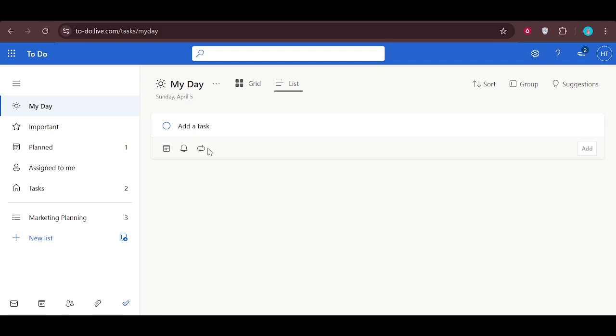First, My Day. You can think of My Day as your daily clean slate. Every morning, My Day starts empty on purpose. The idea is that you choose intentionally what you want to focus on today instead of staring at a long, overwhelming list. You don't lose any tasks when My Day clears. They're still stored safely in your other lists and plans. My Day is simply a focused view.